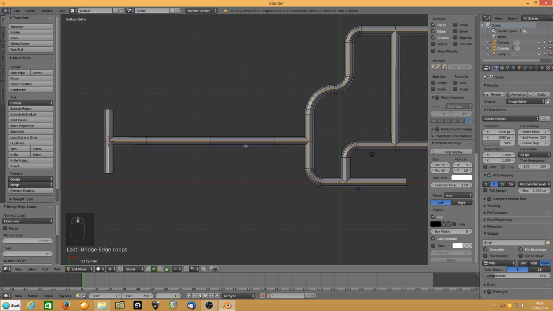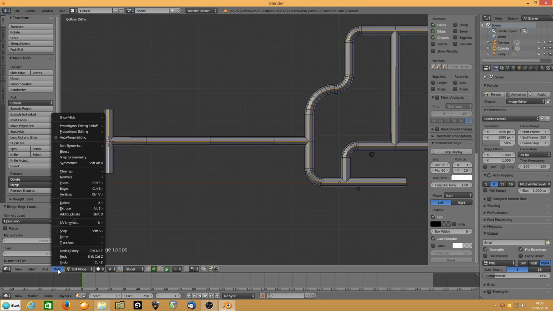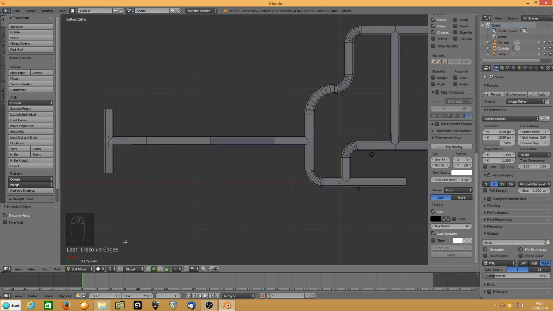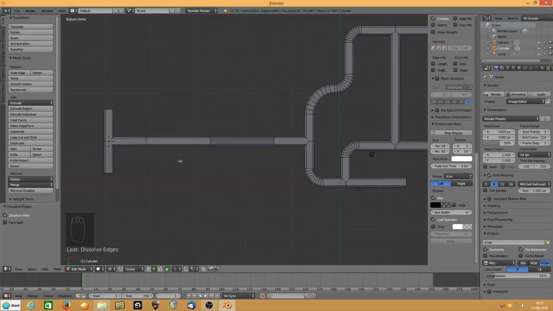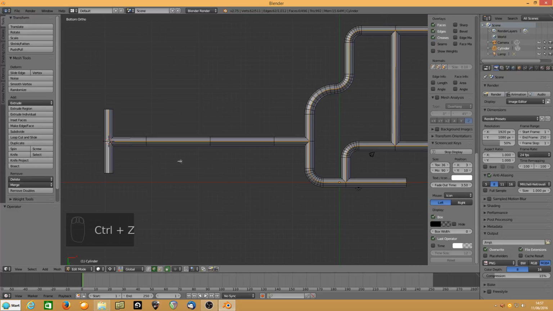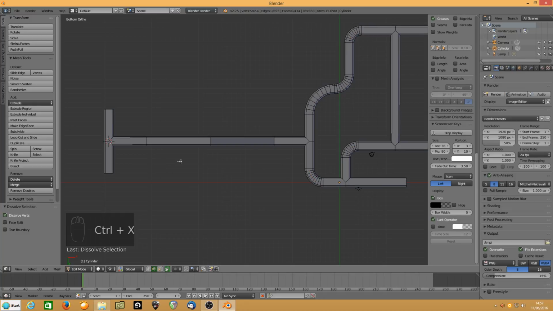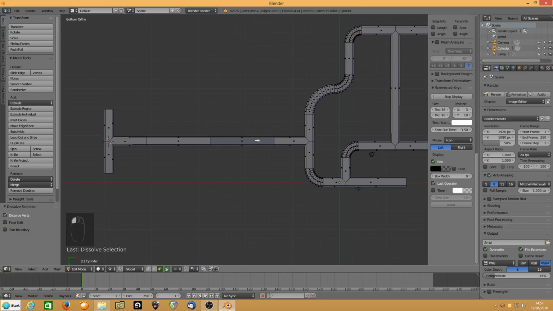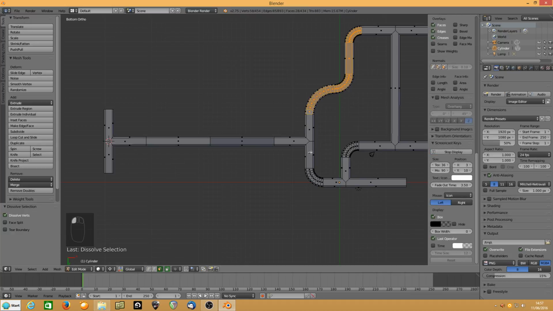Now what I'm going to do is get rid of them but not delete them. What I'm actually going to do is dissolve edges. The shortcut key for that, by the way, is Control X. That's really handy to have. Then I'm going to go into face mode, hold Alt, click on that, Shift Alt click on that, Shift Alt click on that, Shift Alt click on that, and then again Shift click these.